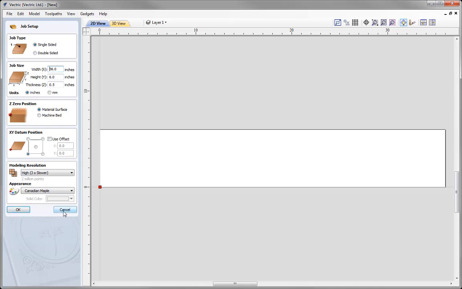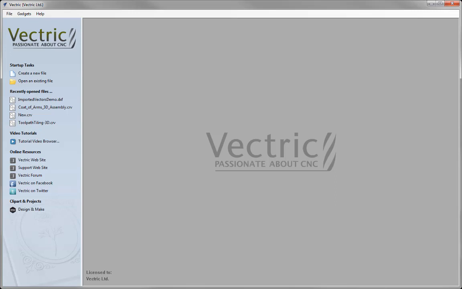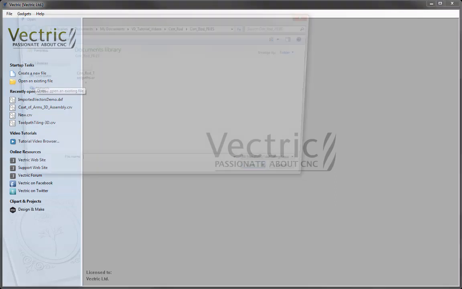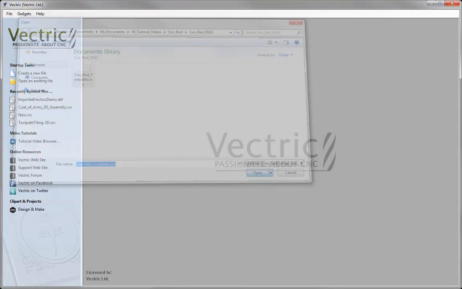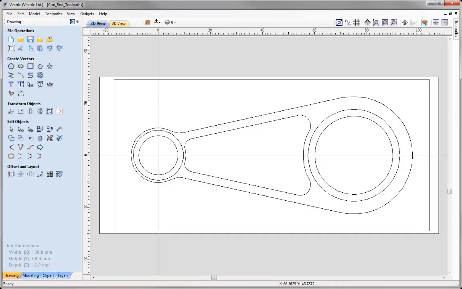Now in this case, we're just going to cancel this and I'm going to look at opening an existing file. So I'd use the Open an Existing File option, and here I'm able to search through my PC to locate the file that I'd like to open. In this case, this is the file I want to open, so I'd select it and then go ahead and press Open.